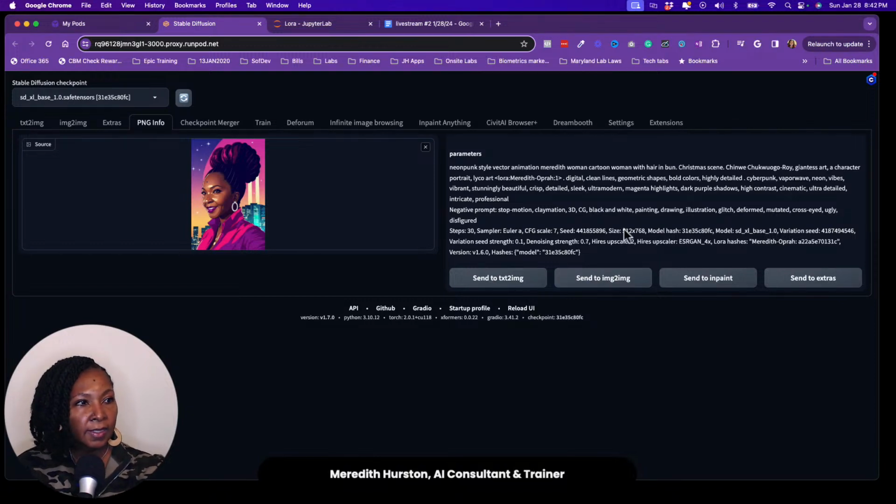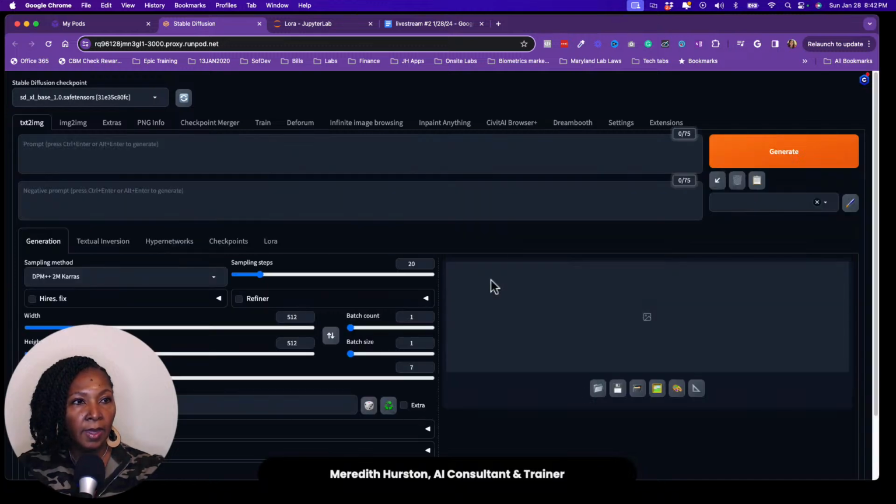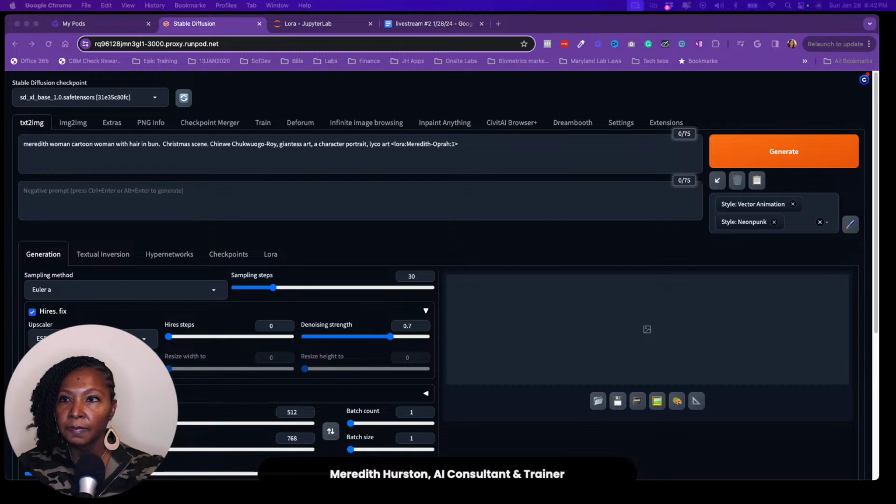It gives the seed number, the size I used, the aspect ratio I used. It gives you the model name, the variation seed, all of the parameters, the denoising strength, what upscaler I used, and the LoRAs, and also the model that I used to generate this image. So I used SDXL base to generate this image, and I used the neon punk style. What I am going to do is send this information to the text to image tab, and I'm going to generate some more images.